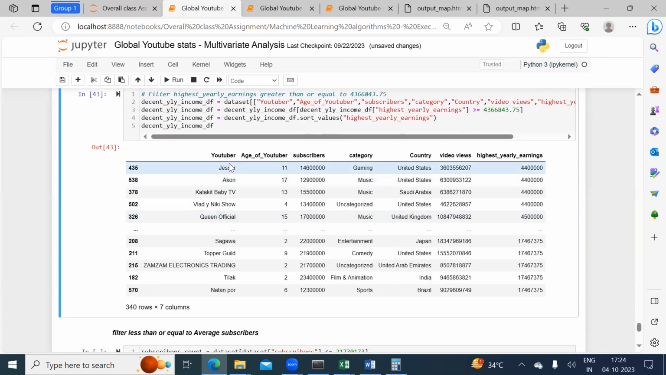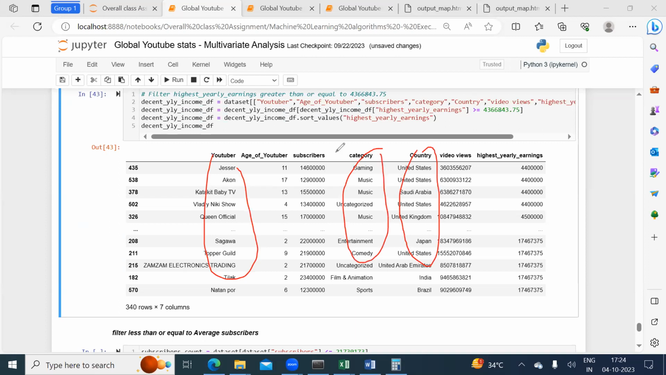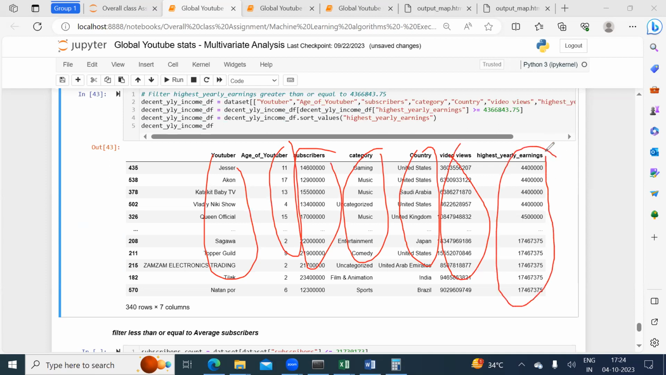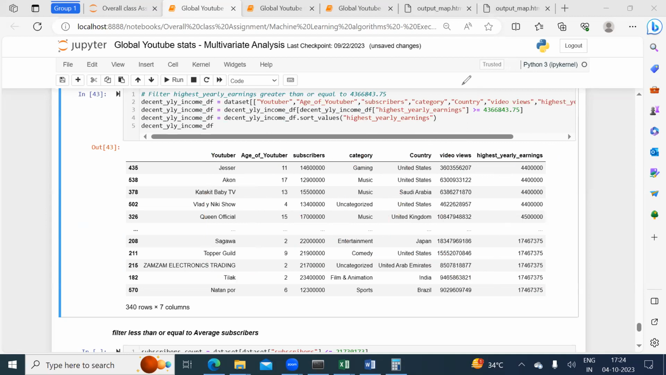Okay, these are all the YouTubers from these countries, from this category, with this subscriber count, with this age, with this video watch, able to earn more than 43 lakh. So I can say that around 340 YouTubers are making a pretty decent income, which is beyond 43 lakhs per annum.